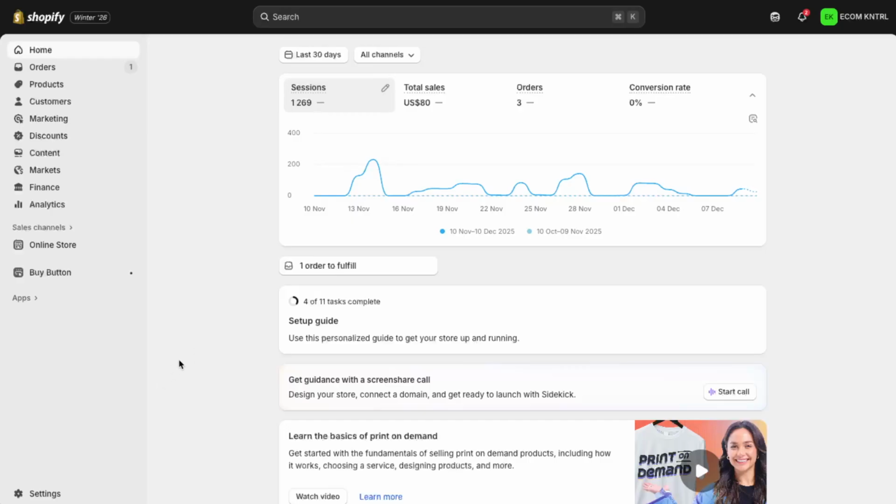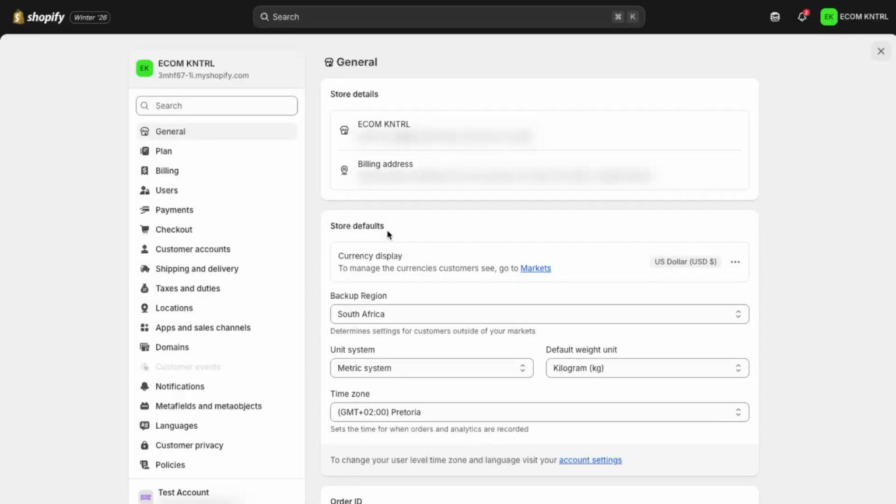On the bottom left-hand side of the dashboard, you'll see a menu option called Settings. Go ahead and click on Settings. This will open a new page with a list of different sections that control how your store works behind the scenes. On the Settings page, look for the section labeled General.